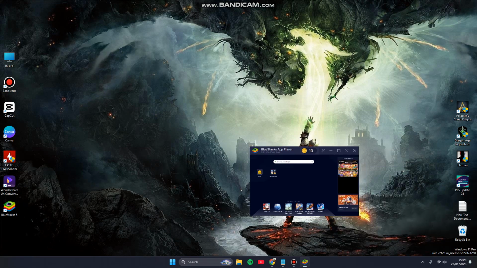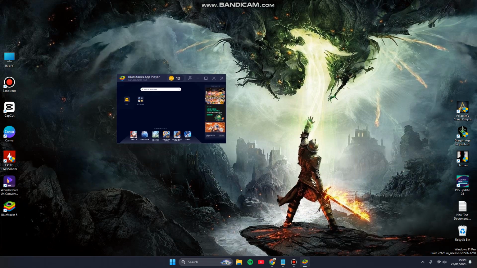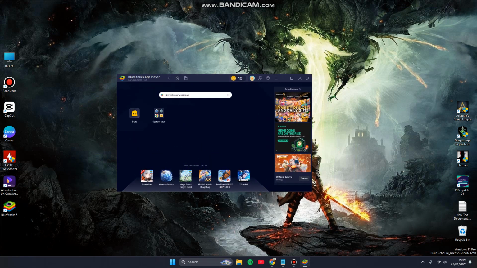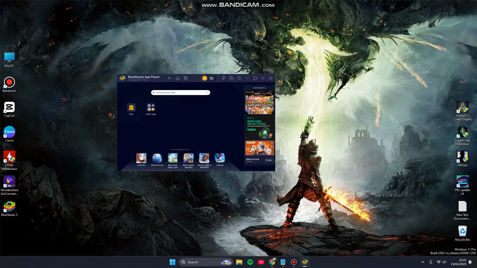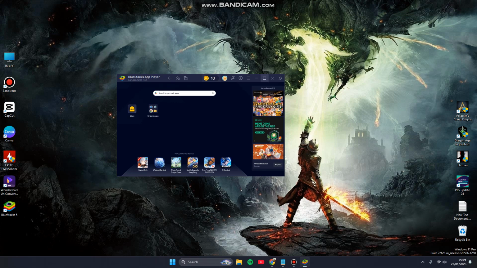Here we go. This is the BlueStacks 5 mini mode. So you can adjust the size or the aspect ratio through this slider, and here you can maximize, and this is the minimum or the mini mode.